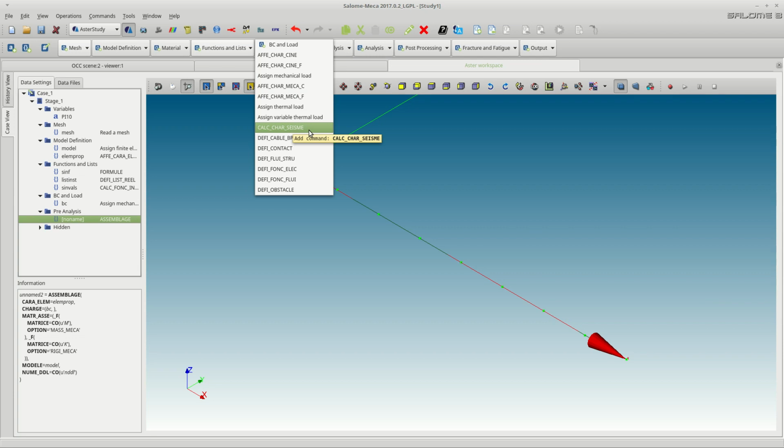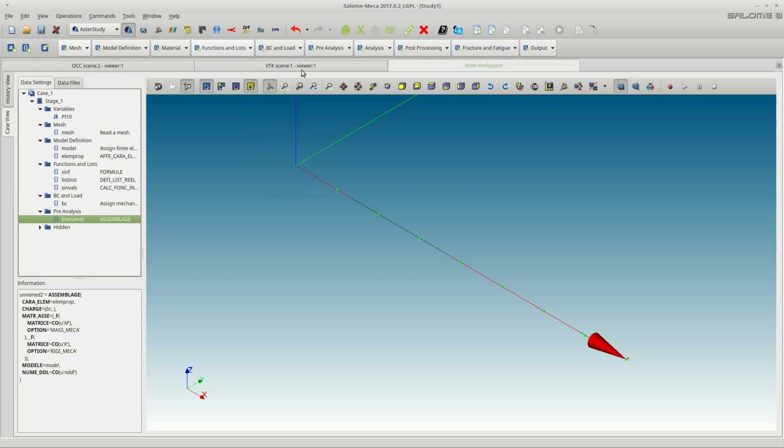Now there is a problem with this, maybe because of the Aster Study module itself, which I think will be corrected in later versions. What happens is, if I click on this calc-char seismic, the command is grouped in BC and load, even though I am applying it after pre-analysis. As a result, when it writes the command file, these two commands, the boundary condition and calc char seismic, will be together, and the calculation of mass matrix command will come later after that.